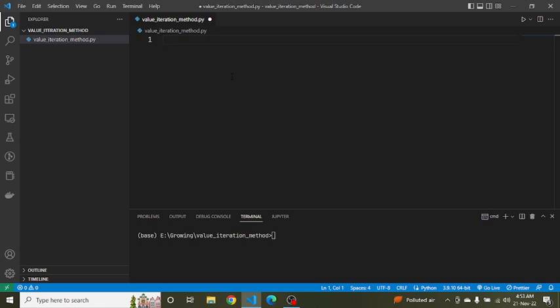Hello guys, welcome to the reinforcement learning series. Today we're going to implement the value iteration method using Frozen Lake. So let's begin. First we will import the packages and define constants.